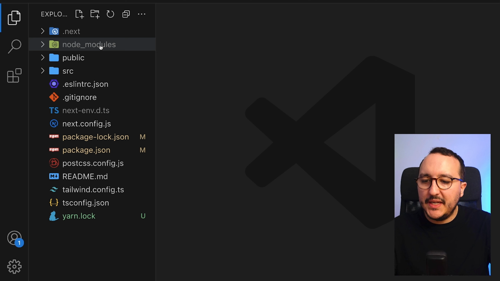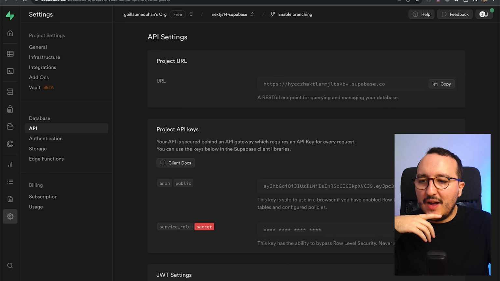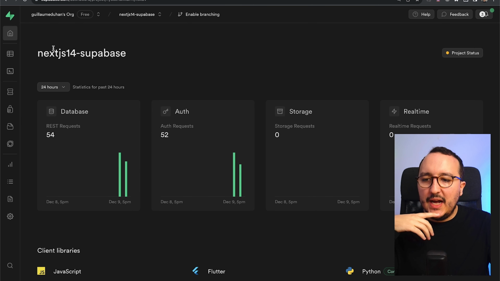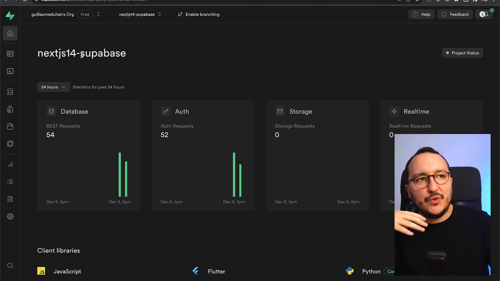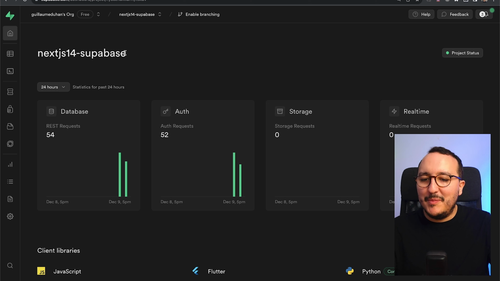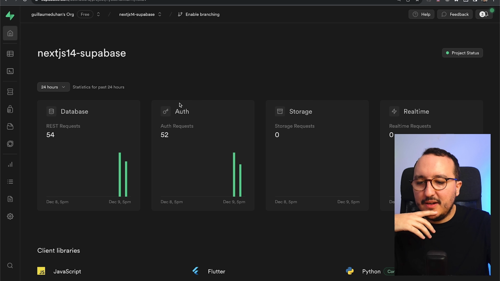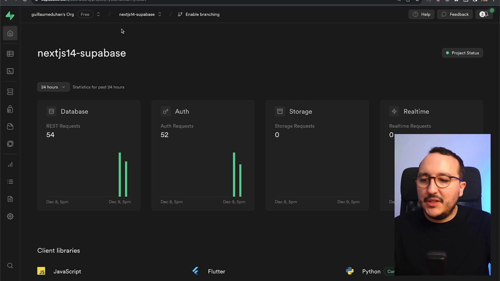I just run an npm install. And we also need to have a Supabase project. So here I got my Supabase Nextjs 14 project, which is initiated in here. We've got some stats in here, but the project is totally empty for now. So we are going to plug our Nextjs 14 project into this Supabase project by using the SDK of Supabase.